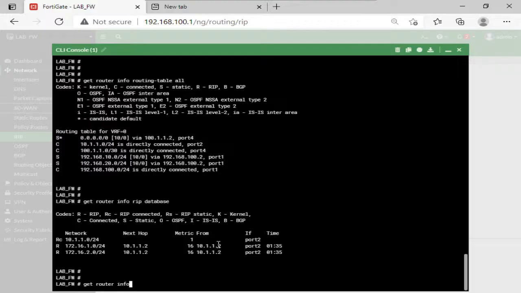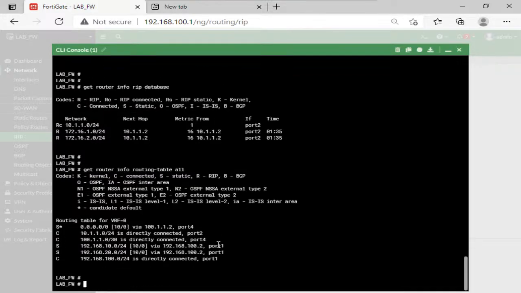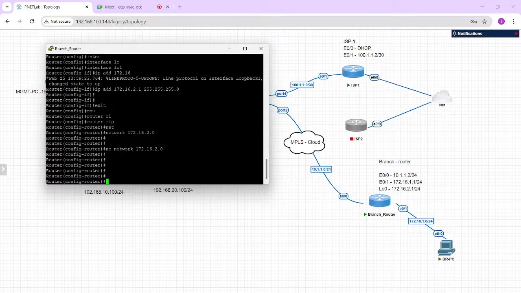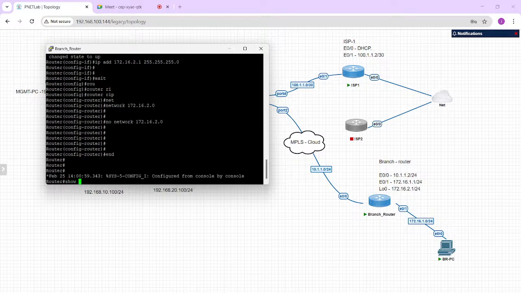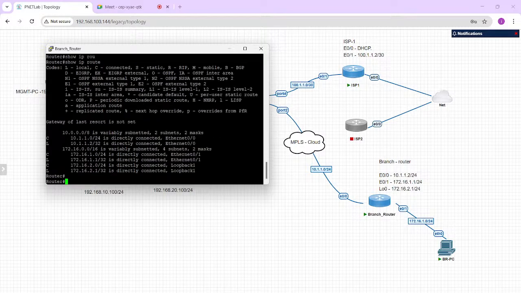Get the router info, routing table, all. This should be coming in a couple of minutes. No problem. So like that you will advertise your routing protocol whenever you are running between a firewall and your router. And in the firewall you can advertise these particular routes. Now but in the router, I am not learning. Show IP route. If you see on the router, do I have 192.168.10.20?